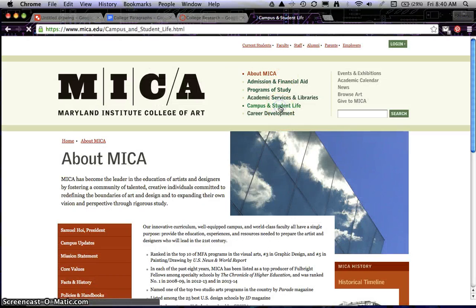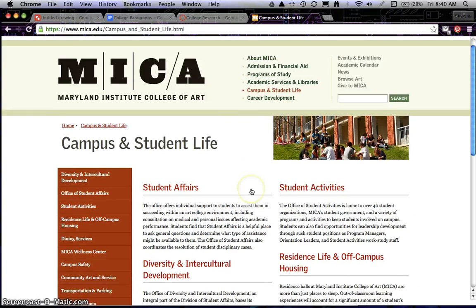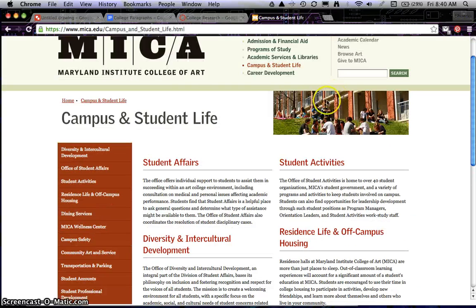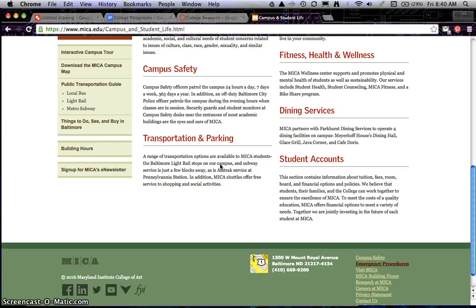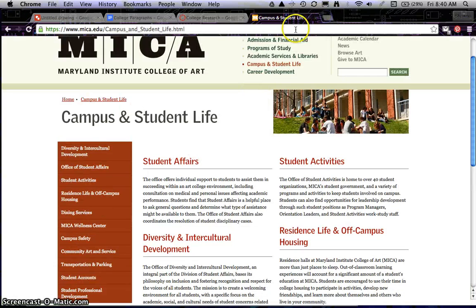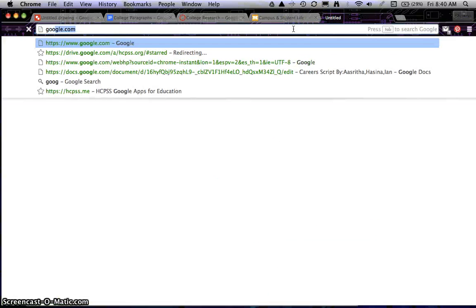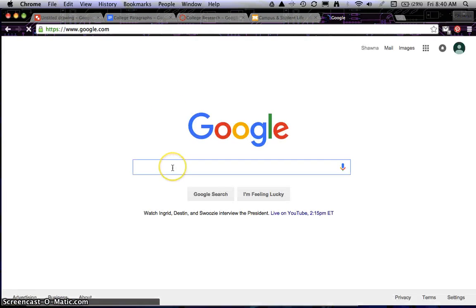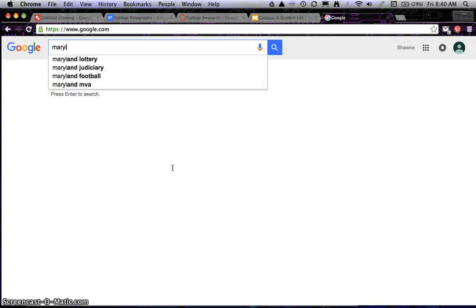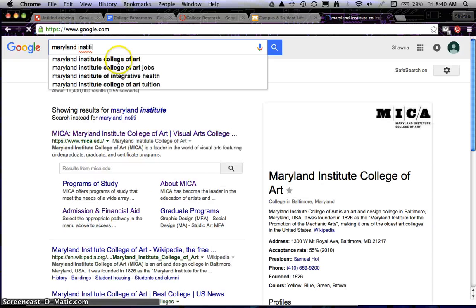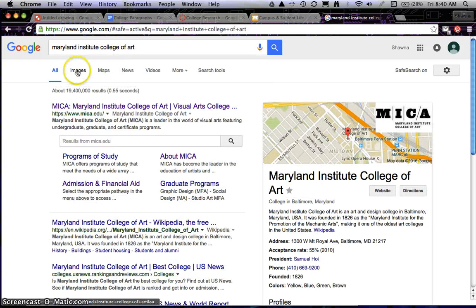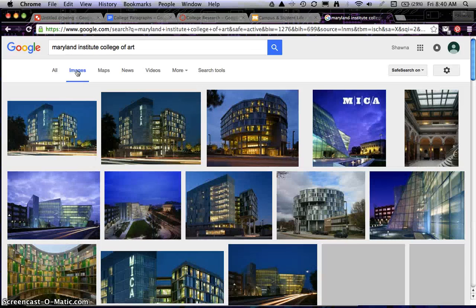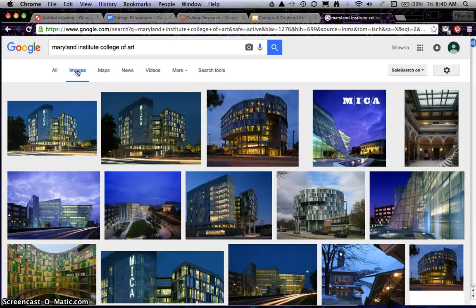So maybe campus and student life. There we go. So I could pick an image like that. There doesn't seem to be a lot of images on this. So I think I'm going to go to Google image search. And once Google pops up, I am going to type the name of my college. And then I'm going to click images. So there we go. There are some better images.